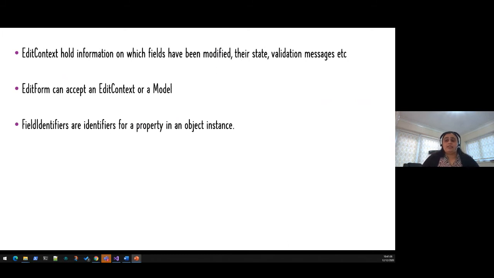Edit context needs something called field identifiers, which are identifiers for a property in an object instance. It's using field identifiers that it tracks the state of a field, the validation messages attached to the field, etc. Field identifiers are specific to a property in an object instance. So it's quite different from reflection, because reflection relies on the class, whereas field identifiers rely on the object instance. So if you have two object instances of the same class, the same property will have different identifiers for both these instances.